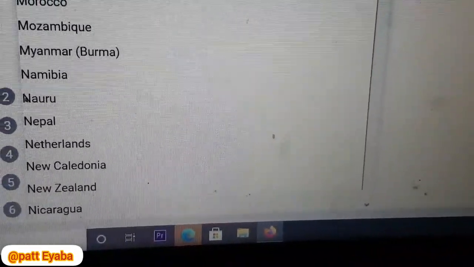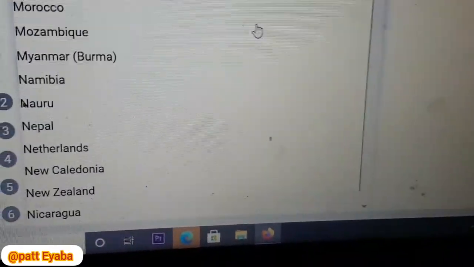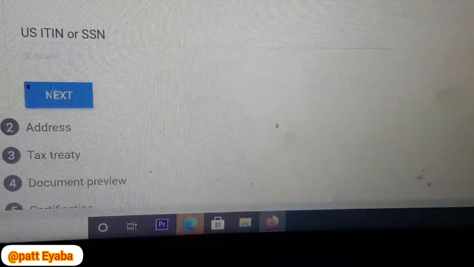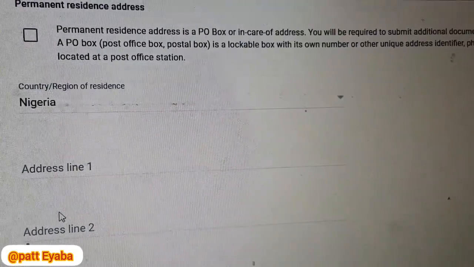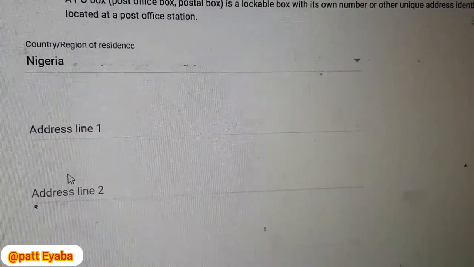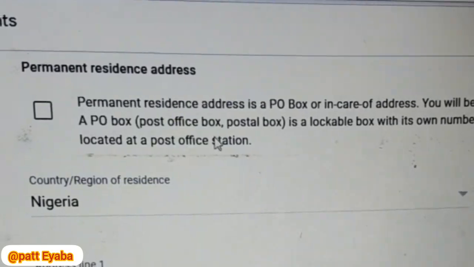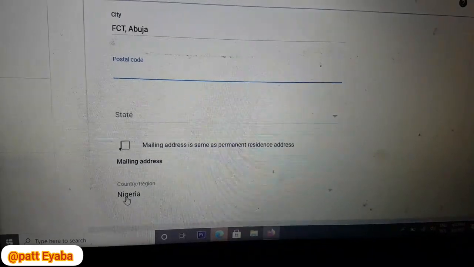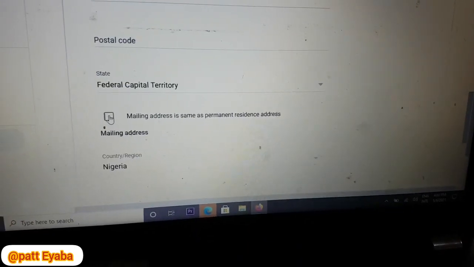Region, country. I'm from Nigeria, so the drop down menu will come. You look for your country. I'm from Nigeria. You go to N and you see Nigeria right there. You click on it. TIN number. So I'm just putting a number here. This is not my number. This is just an example. Then next, permanent resident address. Are you from Nigeria? Your first address, your second address, the suburb of where you're from, your city, and it takes you to another page. I'm from FCT Abuja. I live in FCT Abuja. You put your postal code, and that is it. You know, that's easy as ABC.